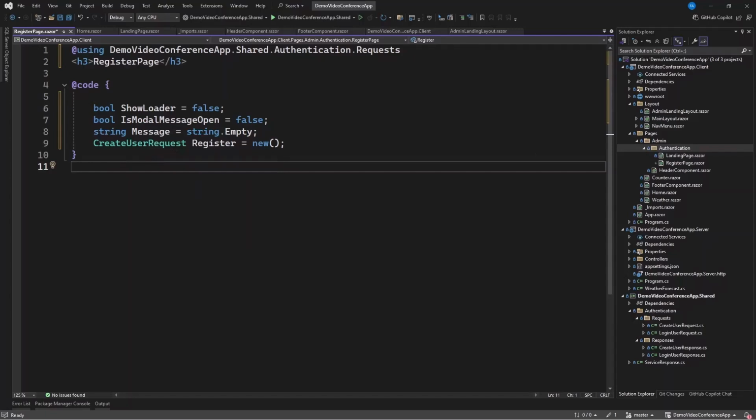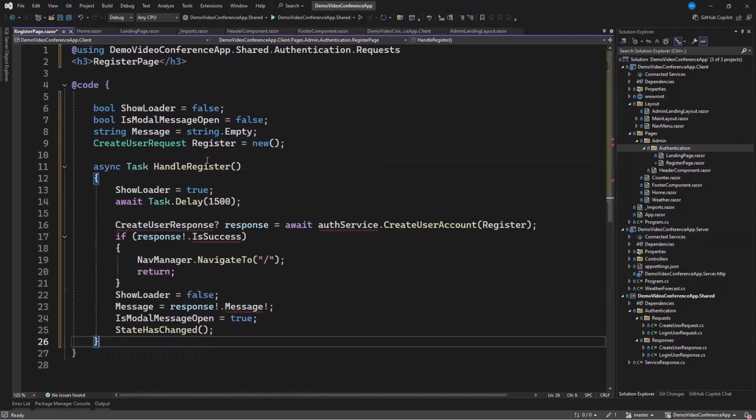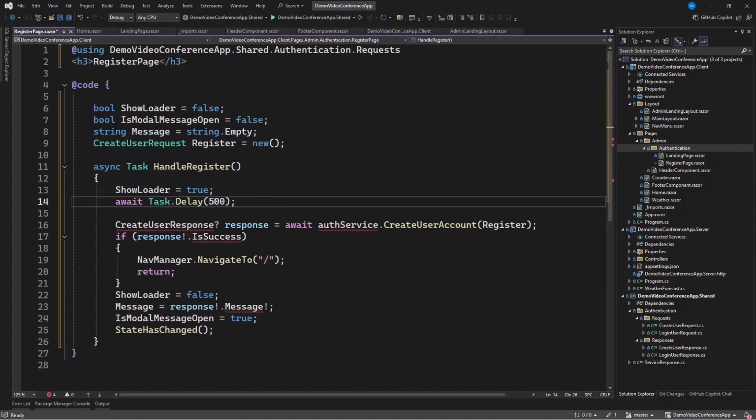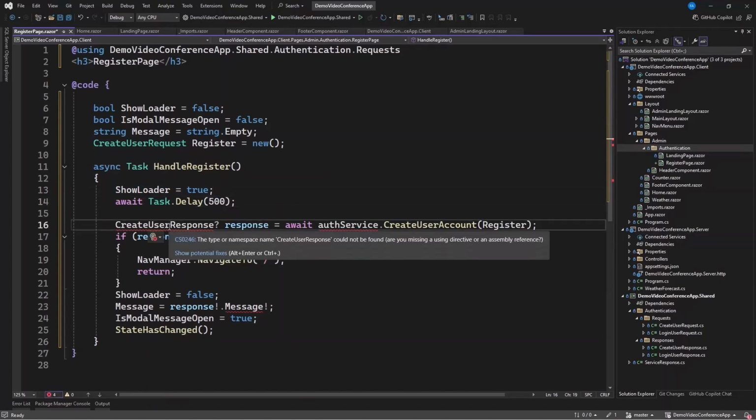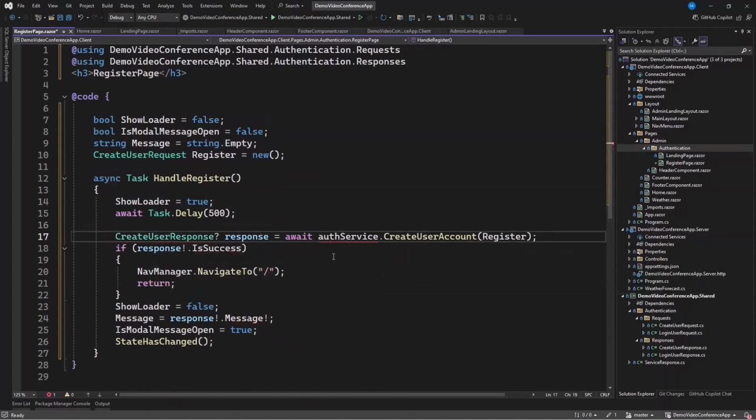Now within this, we're going to create a method which should be called when the user provides values to the model and hits register. This method is going to get fired, and we show the loader as we did in the login. You want to delay for 500 milliseconds, and then you want to create a response. So from here, we're going to communicate with the authentication service that we're going to create. After that, we're going to handle that and pass the register request in, and it's going to return a response.